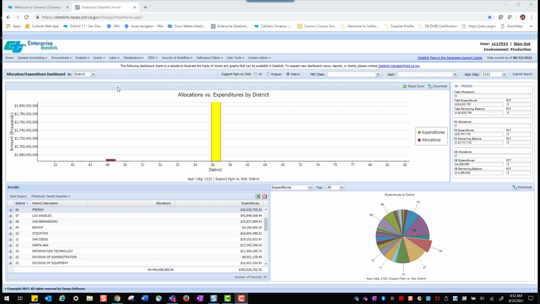Today we're going to talk about allocations versus expenditures by program, by district. We'll take a look at the enacted budget. We'll look at encumbrances with expenditures, some high-level personal service dollars and operating expense dollars. We'll take a look at our OE and encumbrance report, our project summary report that has very detailed expenditure down to an object code level and a unit.